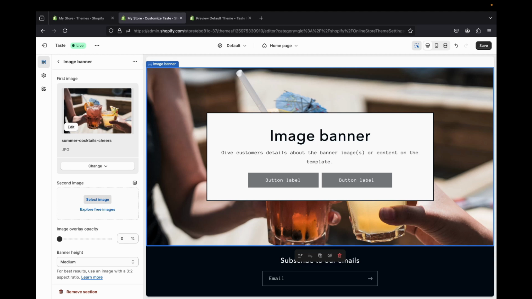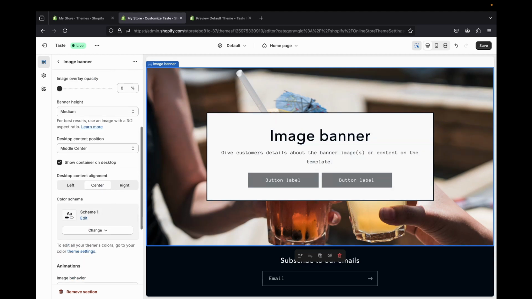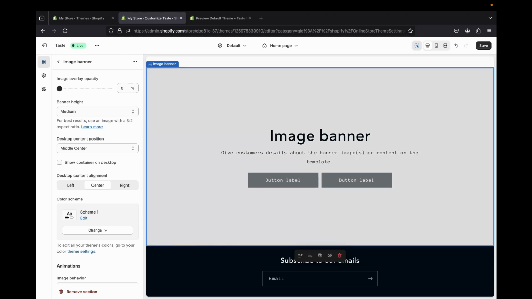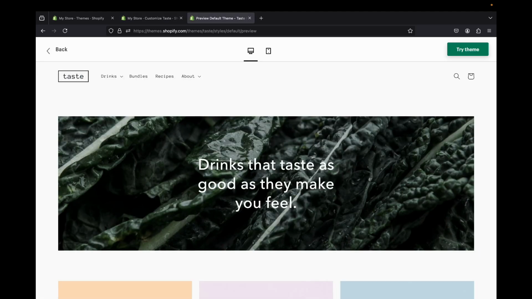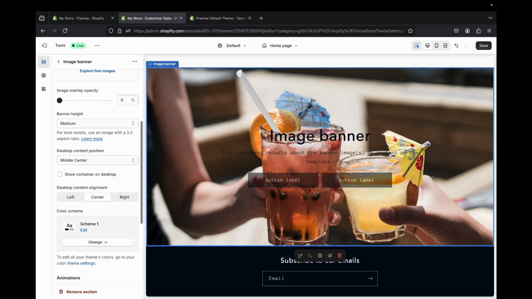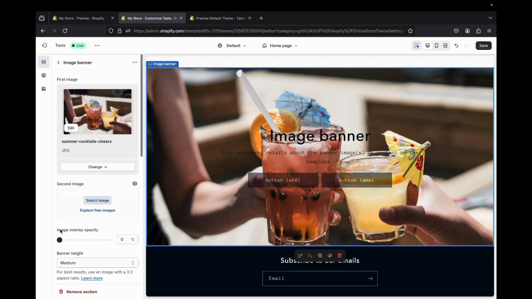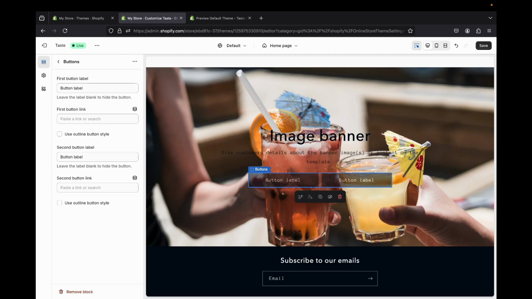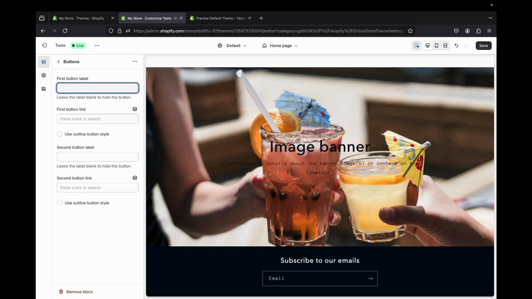And now let's get rid of this banner here. Show container on the desktop, we can unselect. Oh, okay, we can unselect that. And then, okay, do they have a call to action? No, they don't have a call to action. So let's get rid of these two call to actions here. I'm going to go back. So we can click this box here, and then we're just going to remove the text. I'm going to remove it, and they should just disappear.